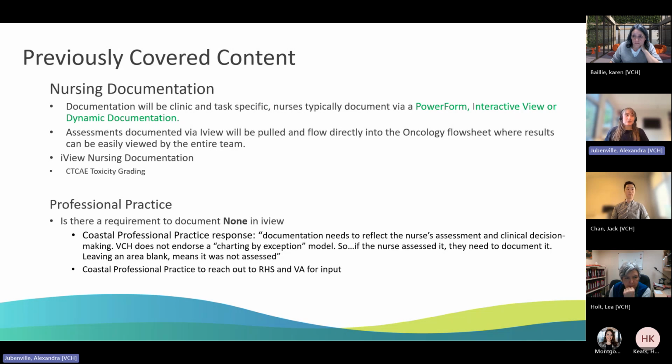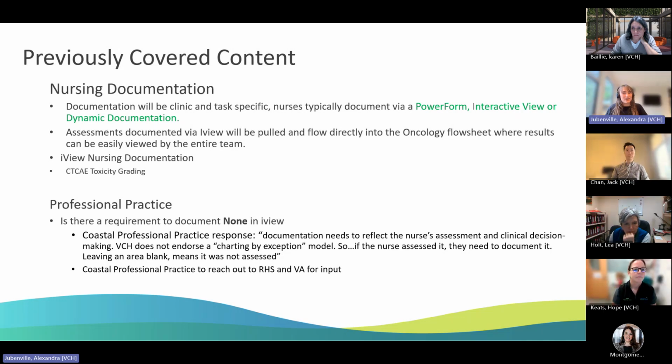They are going to reach out to RHS and VA professional practice for their input, and I'll follow up. I can reach out to you guys over email to let you know their response, because ideally it's not ideal to have to select none on everything. I think we can all agree on that. So I'll let you know what Richmond says. Any questions for that? Thank you for looking into that.